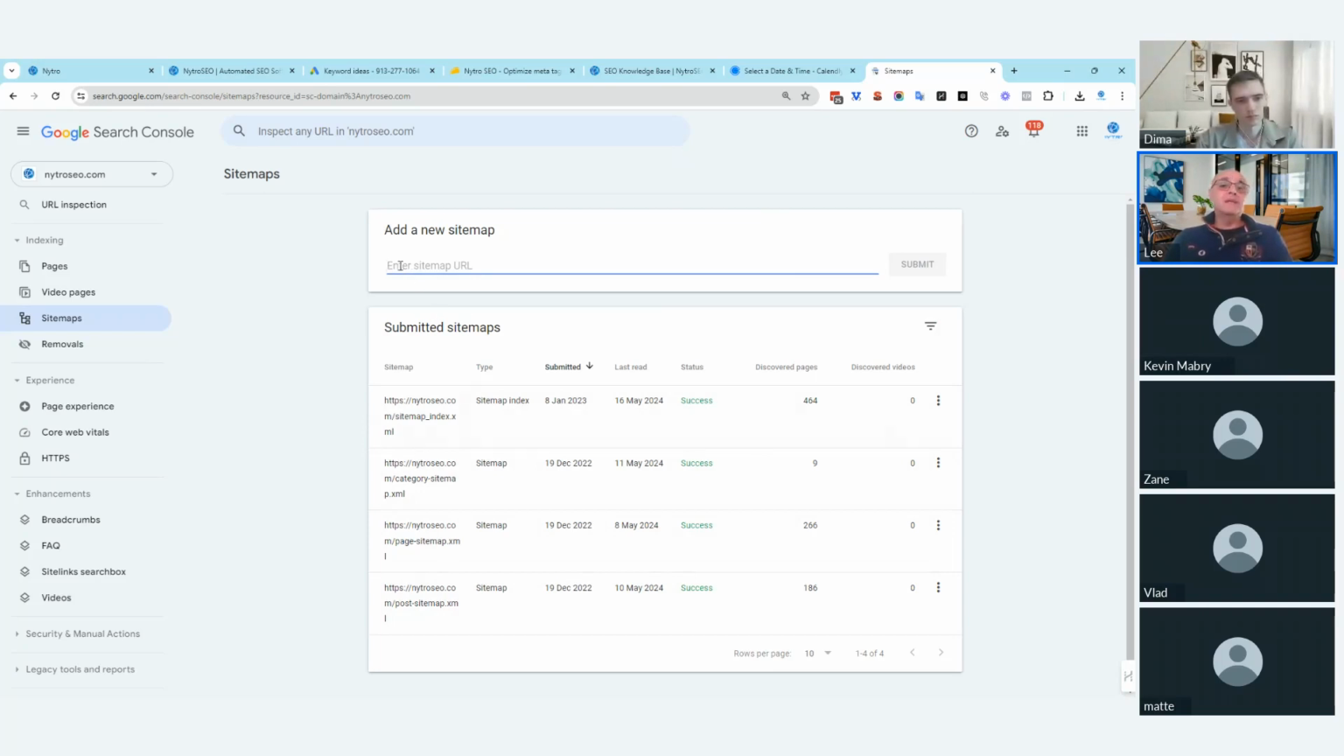But by submitting your sitemap, you expedite this process somehow. So I definitely recommend it, especially after we do the reconfiguration of our settings and we start operating the system. I'll definitely recommend to resubmit the sitemap.